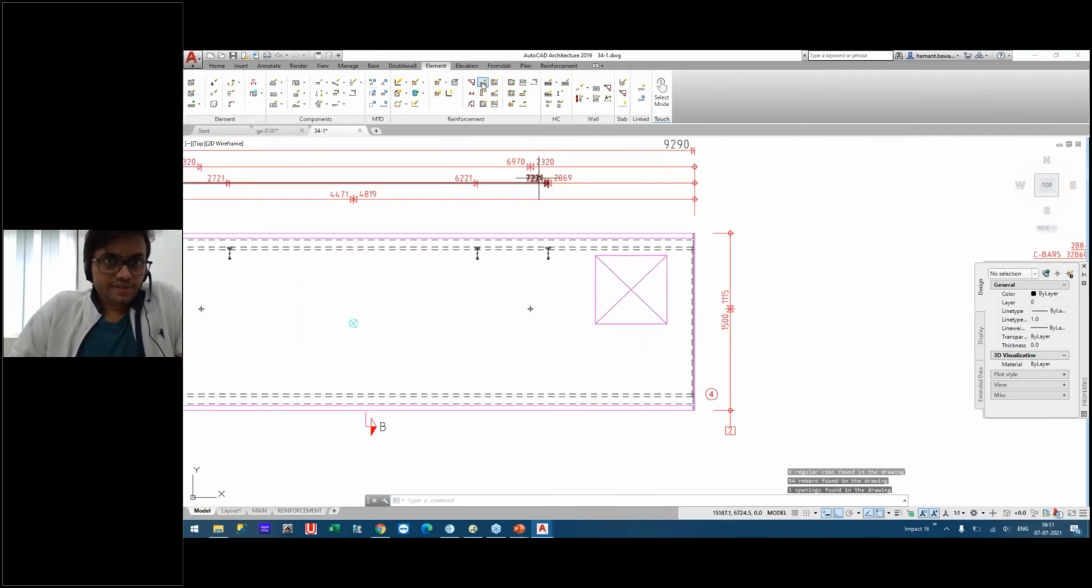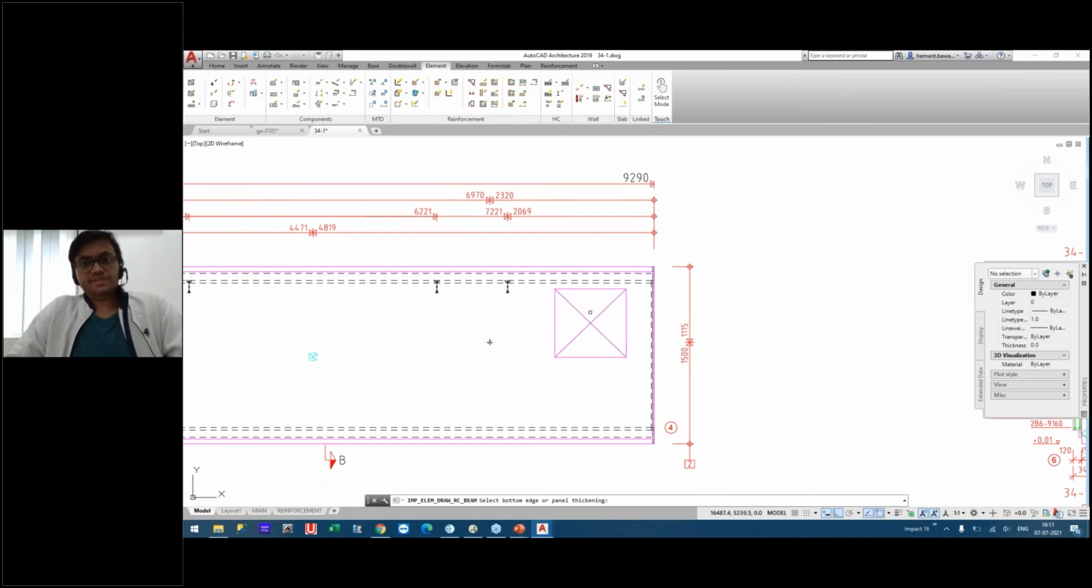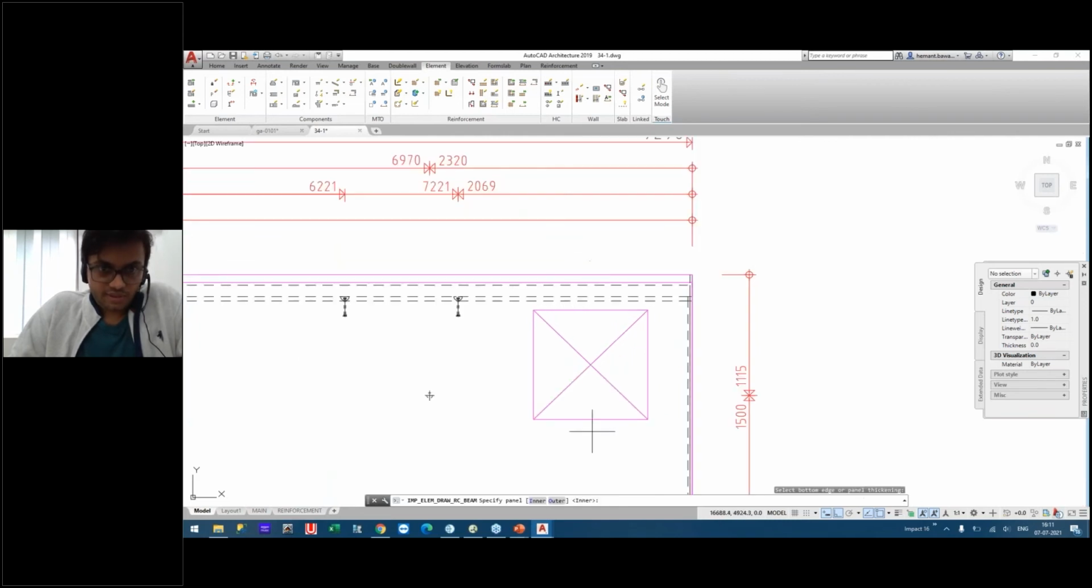So I will choose this draw reinforcement beam. So already we have defined our stirrups and all of these distances that we need. I'll choose the bottom edge here. I'll choose, for it will be added for the inner panel. I'll choose the top edge and the extension of the line.